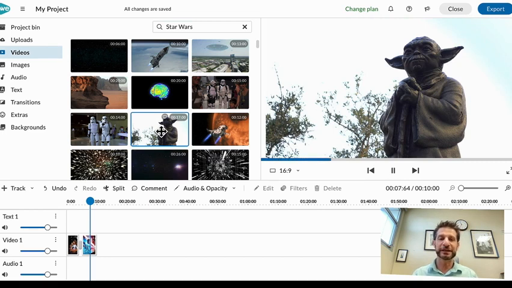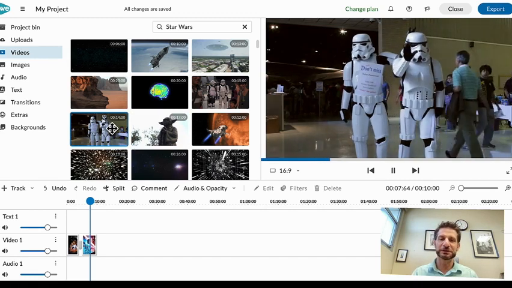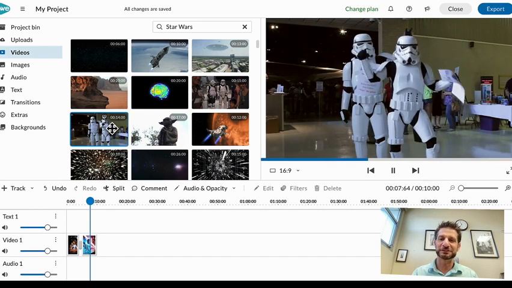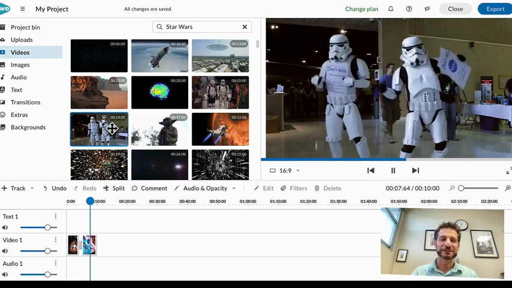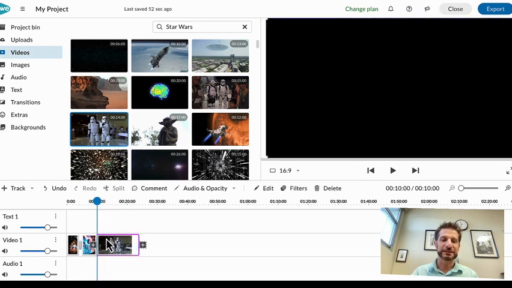So I could use that, and the only thing I don't really like about the whole Yoda statue is not much movement. So instead, I'm going to go to these stormtroopers over here. Here I get kind of a funny one about stormtroopers, as they are kind of dancing and doing their stuff. So that one looks kind of fun. So I'm going to go ahead and put that down inside of the video. And now I've got that.